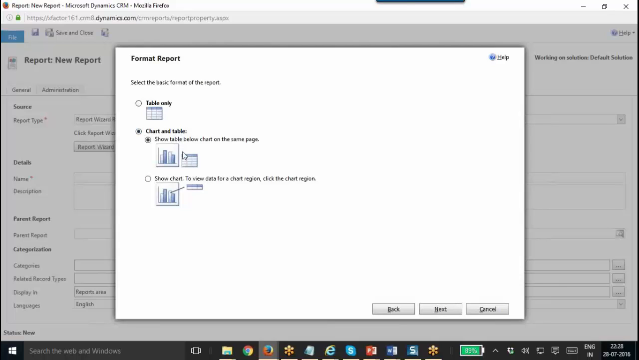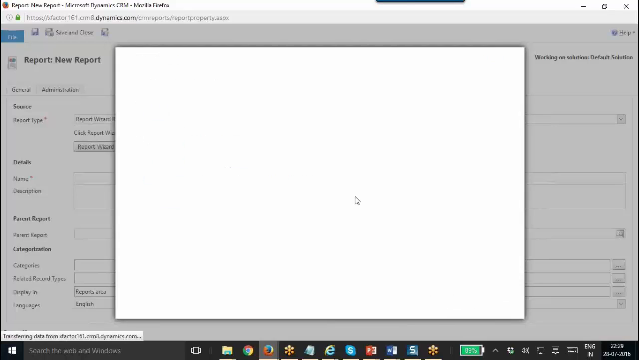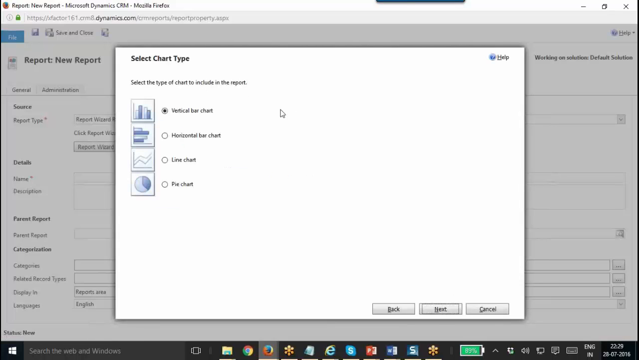Here also I have two options: show table below chart on the same page, show chart. To view data for chart region, click the chart region. I'm going for the second option. Click next. So it will give you further options. You have to select the chart type such as vertical bar or horizontal bar. I'm going to select the first one.